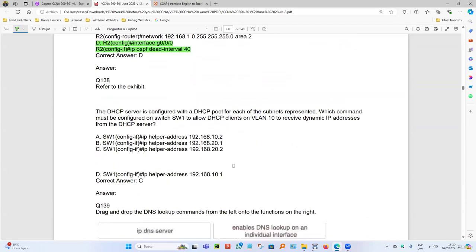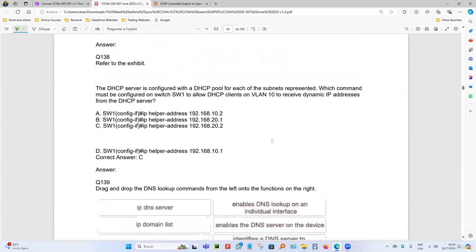Interesting question. What about this one? DHCP server is configured with a DHCP pool for each of the subnets represented. Which command must be configured on switch SW1 to allow DHCP clients on VLAN 10 to receive dynamic IP addresses from the DHCP server? That is actually C.